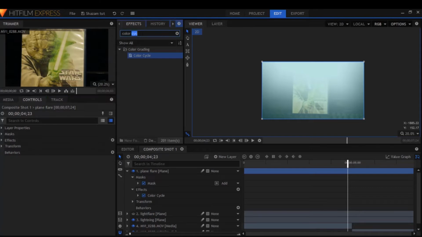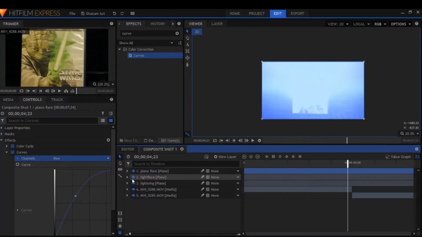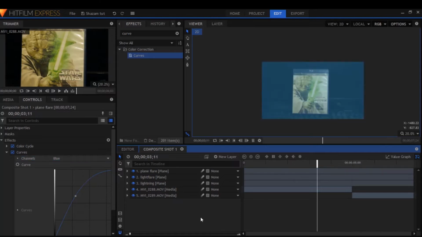Next, we're going to go ahead and grab the curves effect. Come on, spell it right. Not cycles, curves. C-U-R-V-E-S. There we go. And we're going to go to the blue channel and just bump it on up. It gives us a lot better blue tinge to it. But there's also a little problem with that. Whenever you go back, everything's just blue.